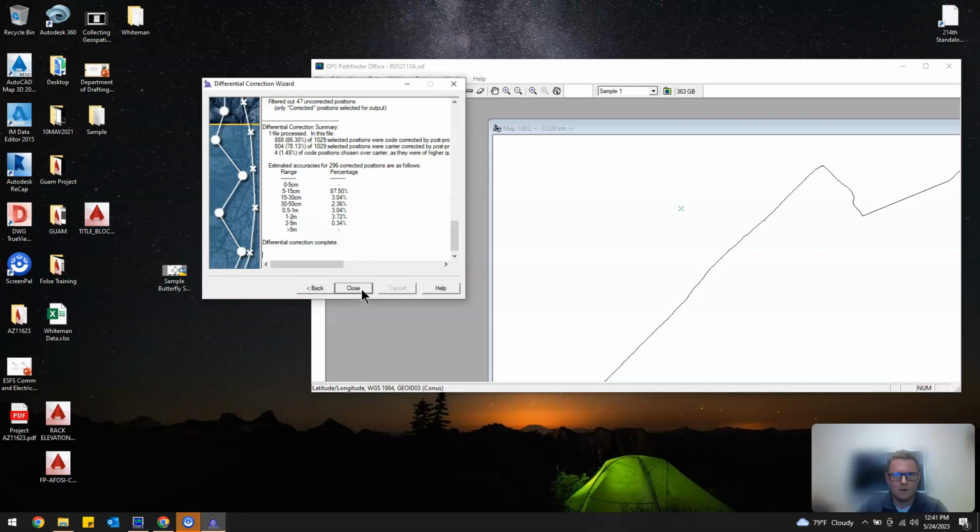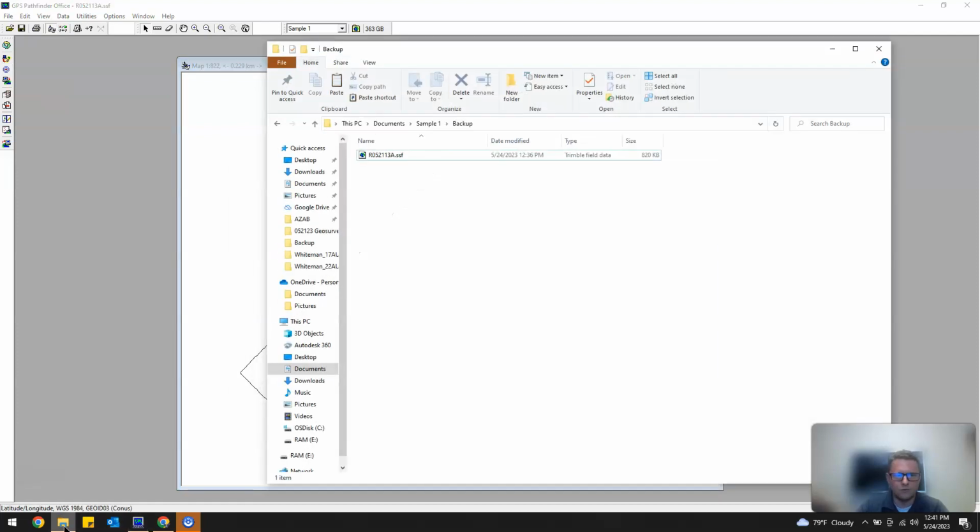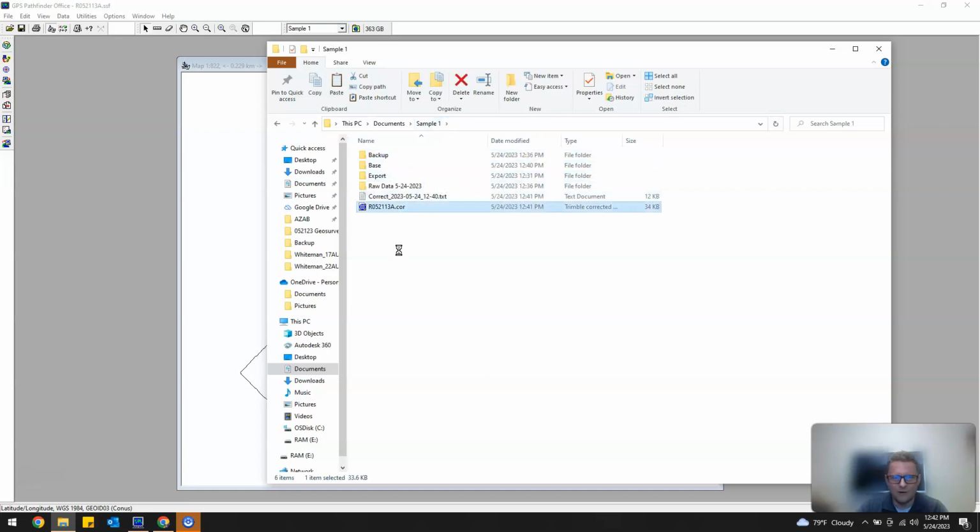Okay. Now we close. So what has happened now is we have taken our SSF from the data transfer and we have corrected it with the differential correction. I'll go back to the folder structure so you can see. Oh, there it is right there. The corrected GIS information does not go into a folder. It goes into the root of the project. So right under sample 1, now we have our COR file.